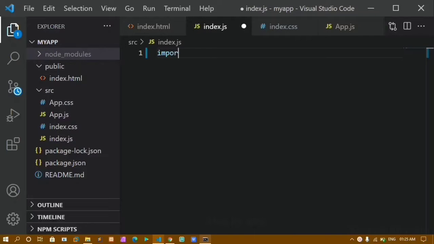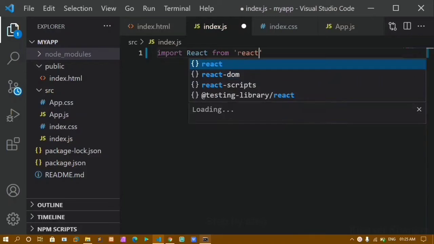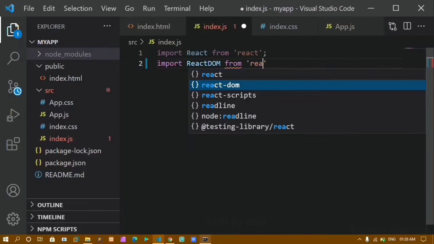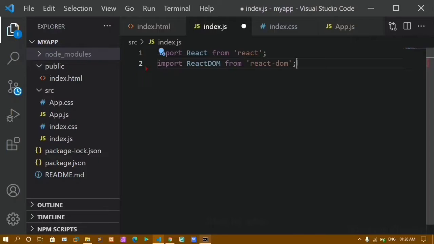Now here first I'll be importing React. Import React from React, and the next module is import ReactDOM from React DOM. Okay, these two modules we have to import, only then our project will work.